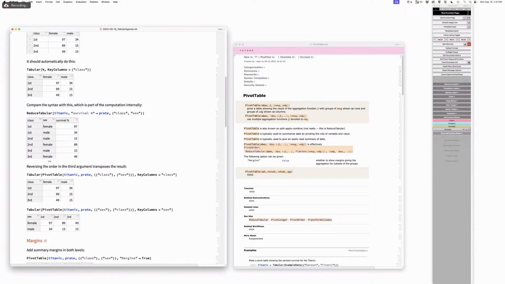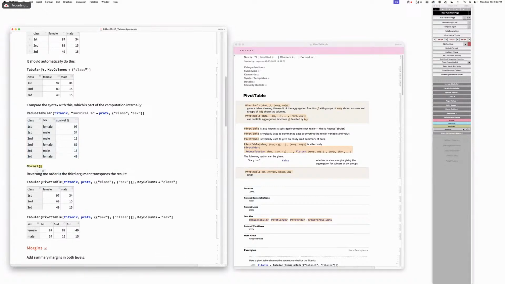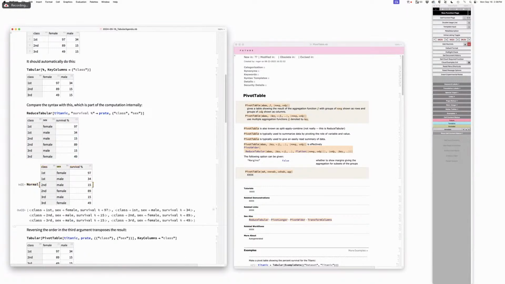Only that some of the key value pairs in the association are marked as being unique together. But in tabular it's always a list of associations. Yeah, you can do normal on that reduced tabular, and you'll see what you get. I mean, you might have to enter the Titanic data set first. Okay. All right.